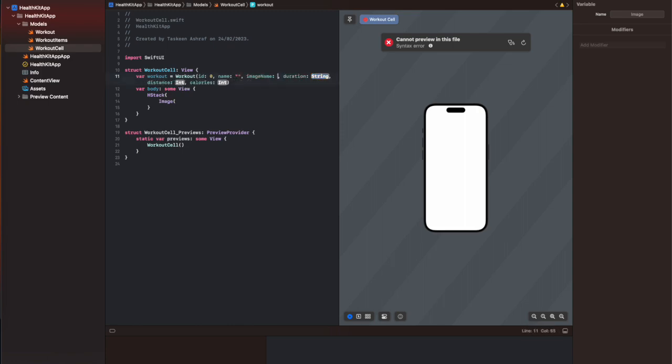The last model is basically a workout cell. It is a view. I have shown you how to add this view. So this view is basically just like a cell we would create in a UITableView in case of simple Swift code. So here we are basically using SwiftUI. So we are adding this view.